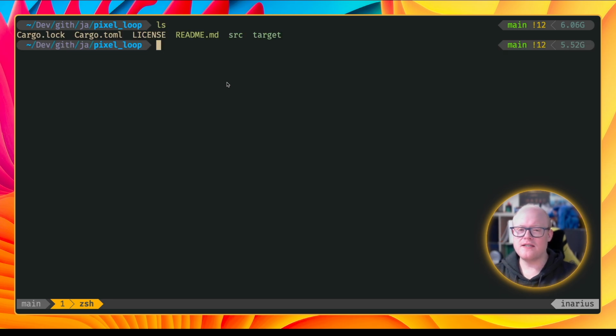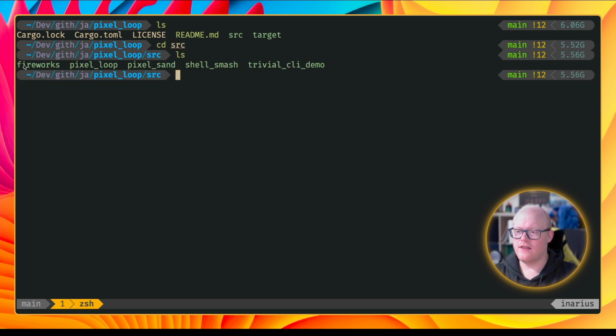We have our PixelLoop engine right here. We have most of our projects with it within here as well. Currently, this is a kind of a monorepo thing where I want to develop this PixelLoop library and engine a little bit further before releasing it as a simple to use library within Crates.io itself. But if you're interested in that, just check out the repository, which is linked down below.